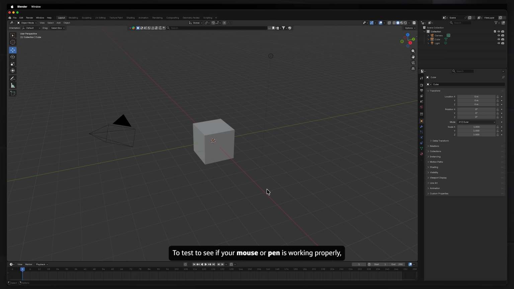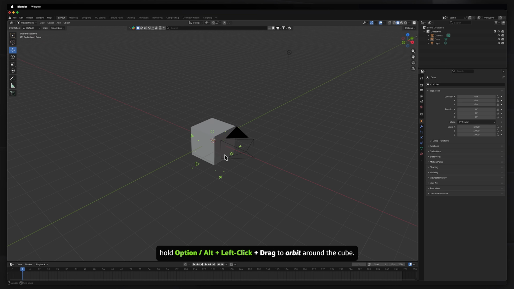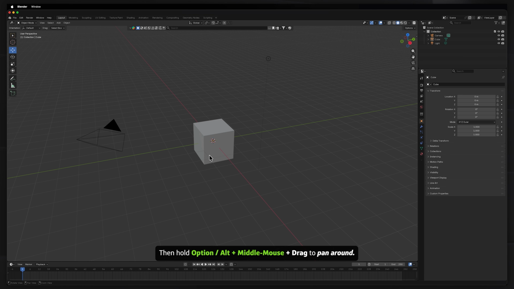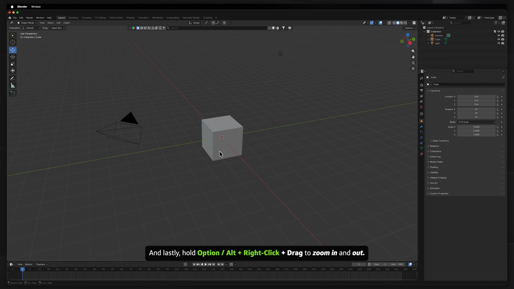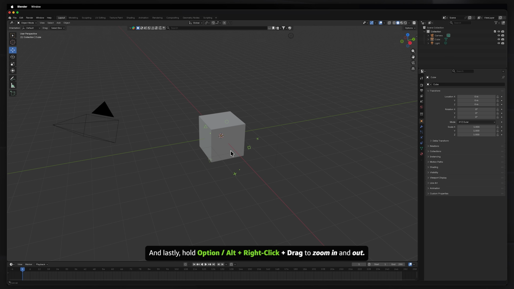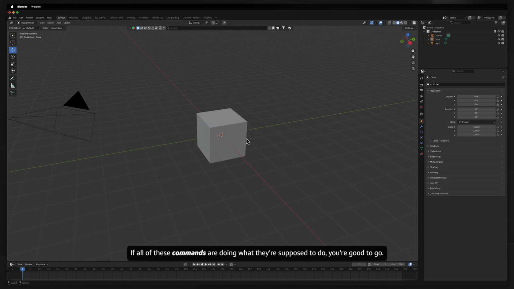To test to see if your mouse or pen is working properly, back in Blender, within the main viewport, hold Option or Alt and left-click drag to orbit around the cube. Then hold Option or Alt and middle mouse drag to pan around. And lastly, hold Option or Alt and right-click drag to zoom in and out. If all of these commands are doing what they're supposed to do, you're good to go. If you're still having issues, follow these steps again, making sure you've imported the TOS keymap and have your mouse or Wacom pen configured correctly, and you're hitting the right keys and clicks.